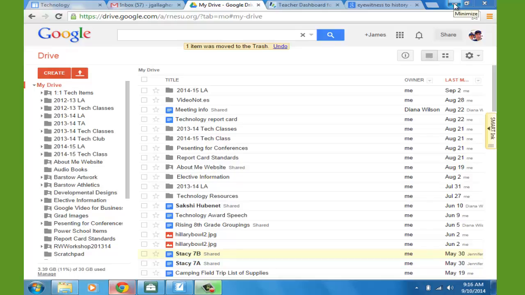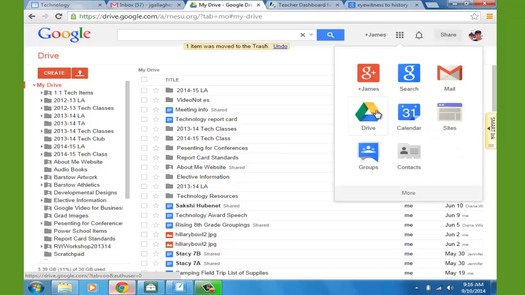Okay, this is a review video on sharing and formatting Google Documents. First, make sure you're within Google Drive. To get there, use the 3x3 dots, remember it's right there, or you can type in drive.google.com once you're logged into your Google account.